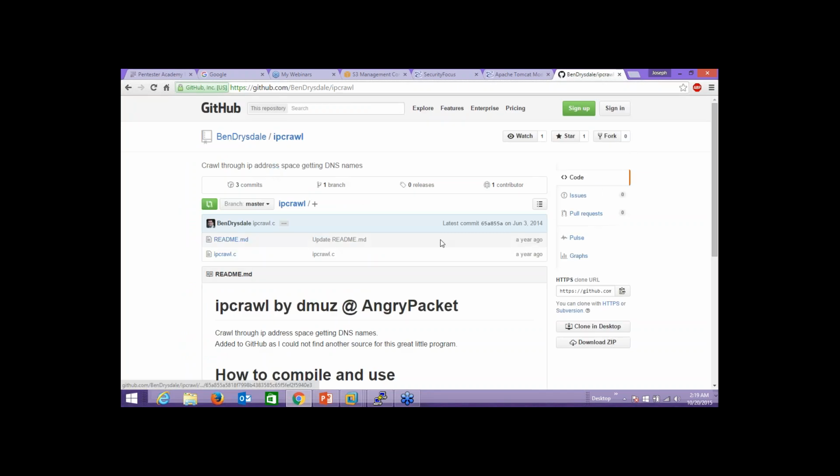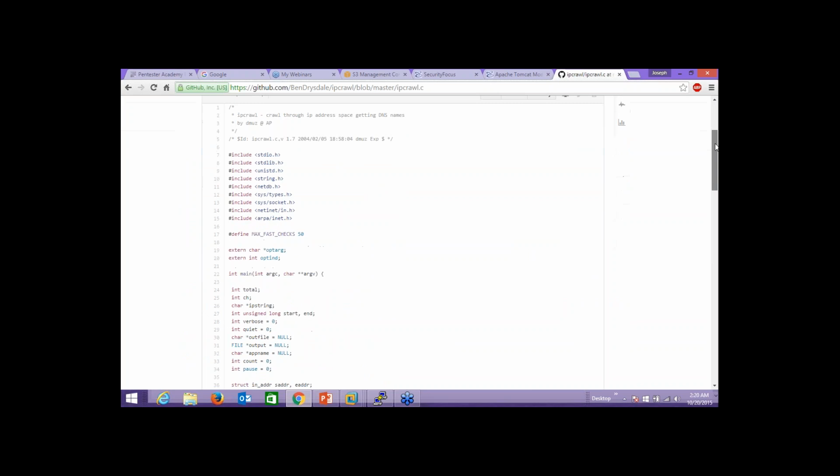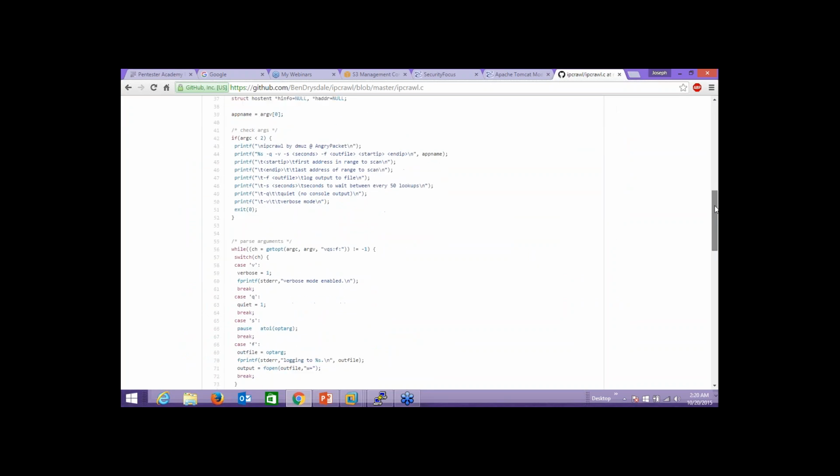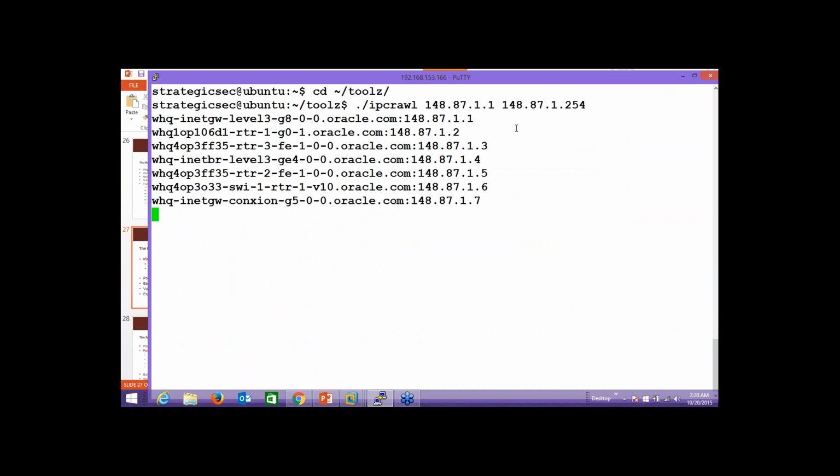It just crawls through a bunch of DNS names. Here's really old code. It looks like he's been making some updates to it, but yeah, just a really old C program, right? Let's take a look at it. You see that I run it, and right now I'm running it against Oracle. Can you see how it's identifying all these hosts?